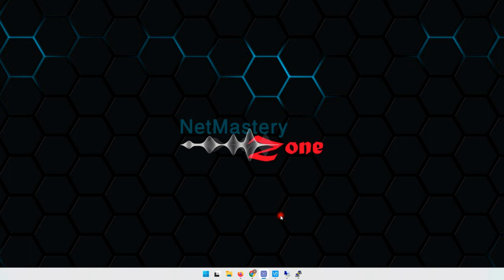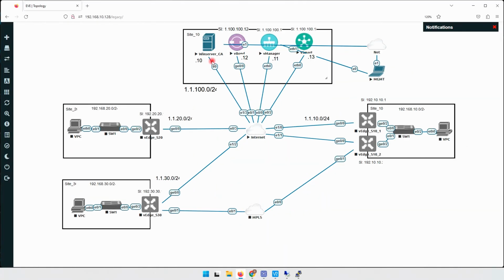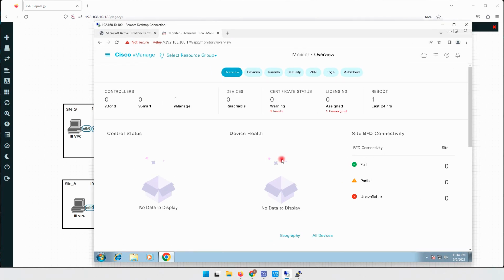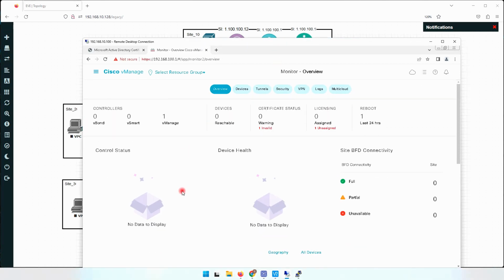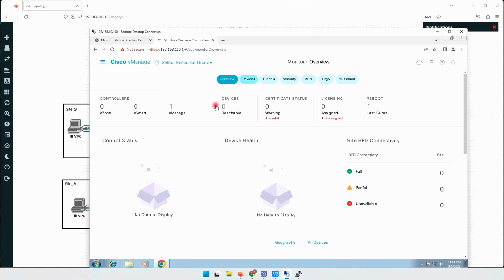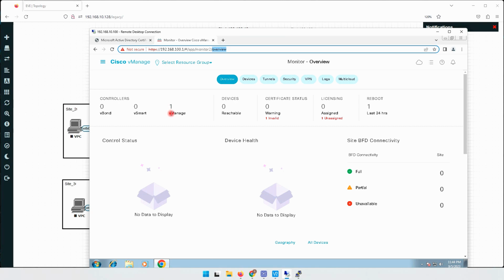In the last video we made our device, our controller, ready for installing the certificate, and we accessed the interface of vManage. We configured this management interface, and now we are able to access the graphical interface of vManage. On the first page, in the overview, you can see that we only have the vManage here. There are no other devices.